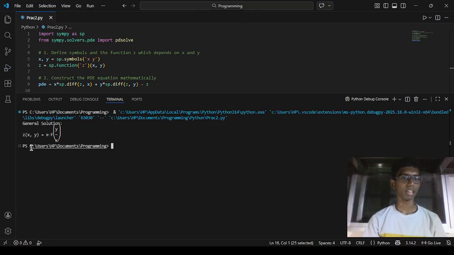The general answer is z of x comma y is equal to x times f of y by x, which is the final answer. And this concludes our practicum 2.